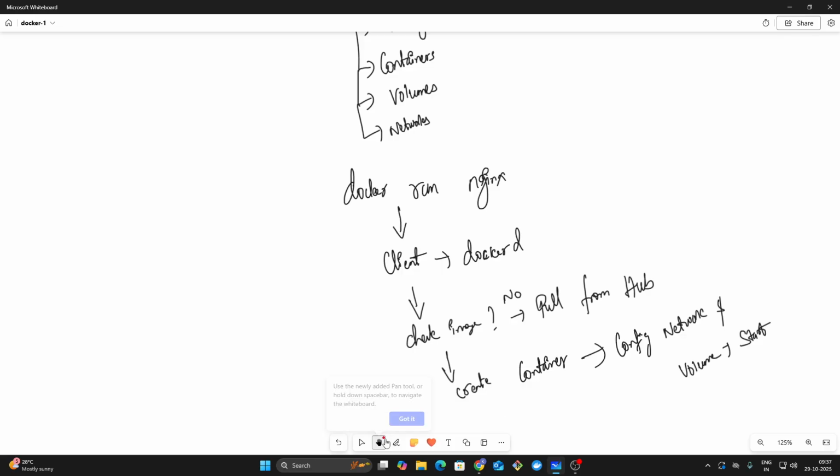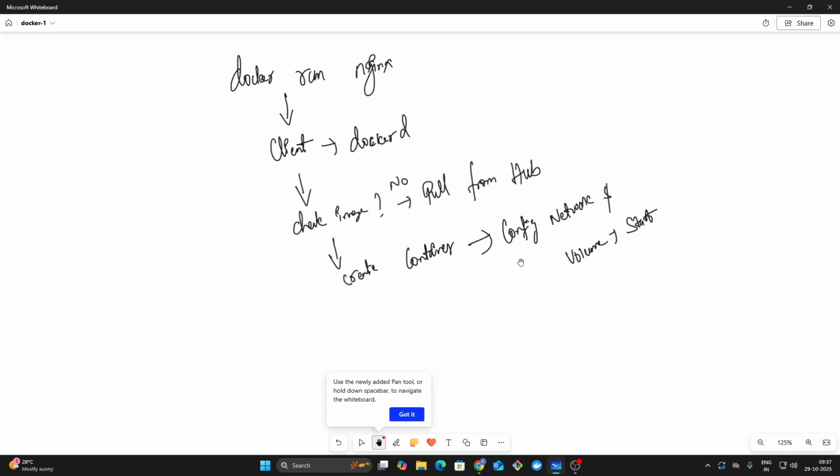Here you can ask one question. Since it's a recorded video, I'll ask: why does Docker layer images instead of storing a whole new copy each time? The major reason is efficiency. Shared layers save disk space. So this is all about the architecture.